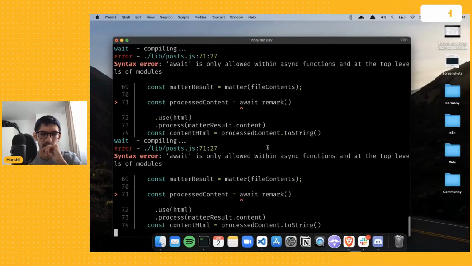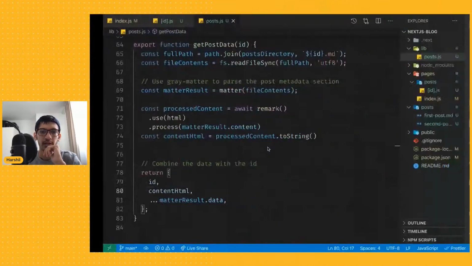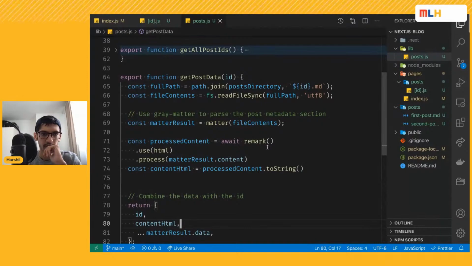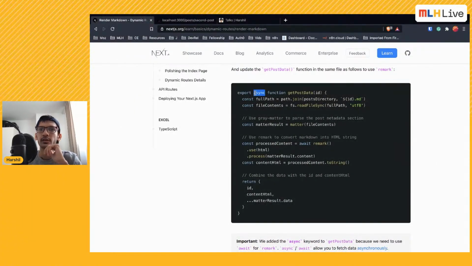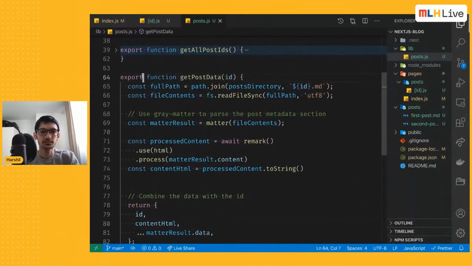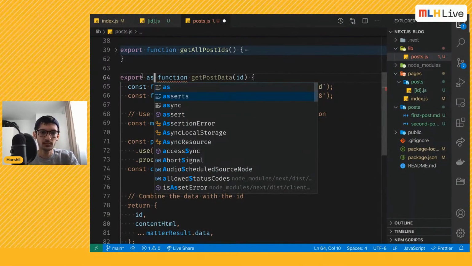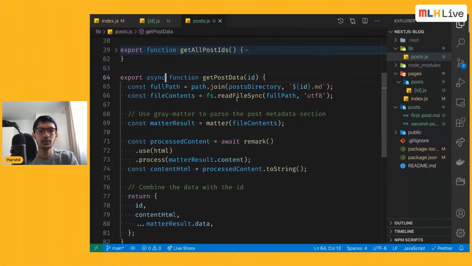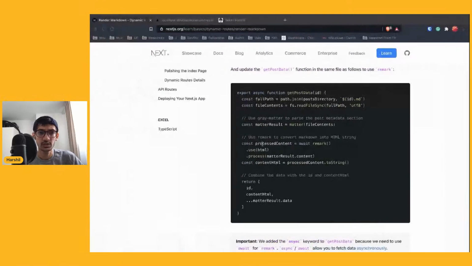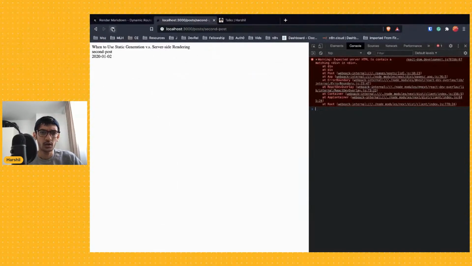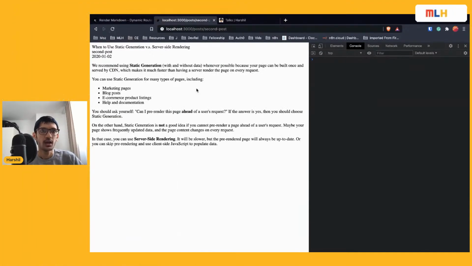Okay, let's do this. Wait is allowed. Okay, so we didn't make this an async function. So we missed the async keyword over here. Now since it is an asynchronous function, this should work. Let's see. Let's hope. Awesome. So this is now working, and we now have our website kind of ready, right?